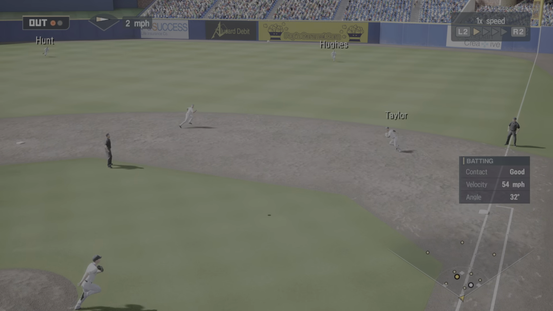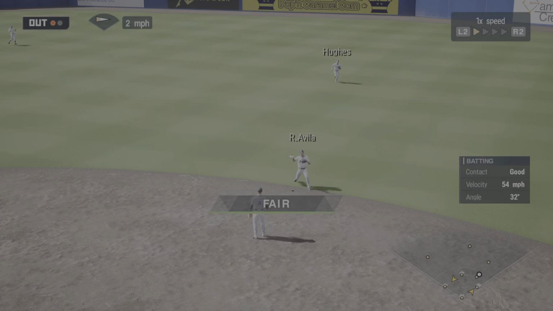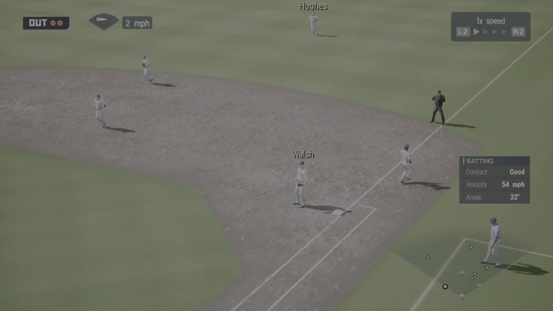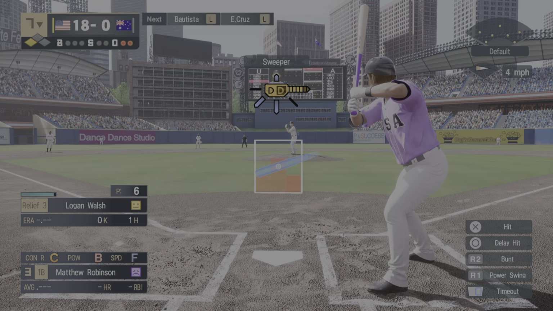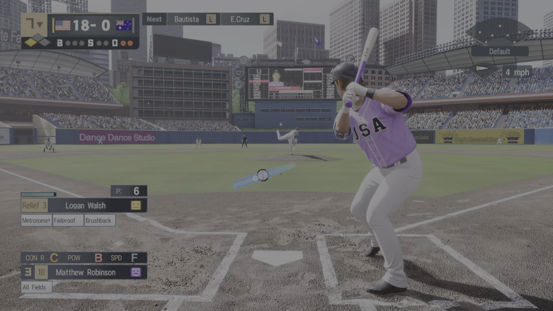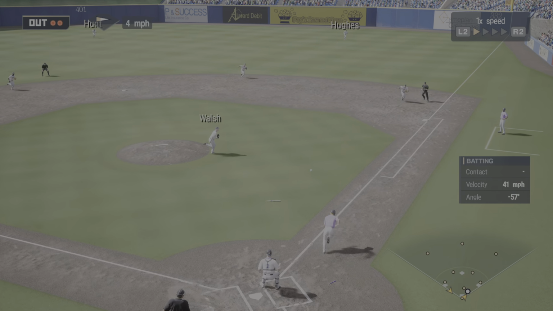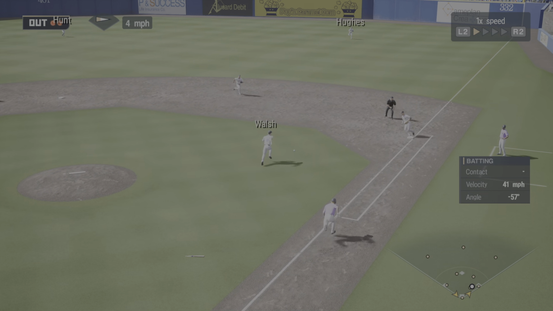Takes this one to the right side. And the second baseman has it. To first, 2 away now. They managed to advance the runner. Next up is their third batter, Matthew Robinson. In his last at-bat, he hit a clutch double. Pulls that one. Wall. First. Out at first. That's 3 away.